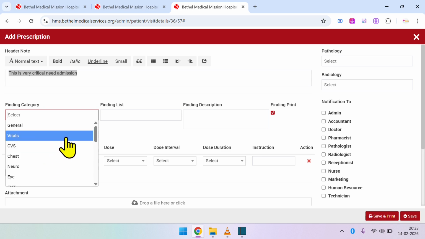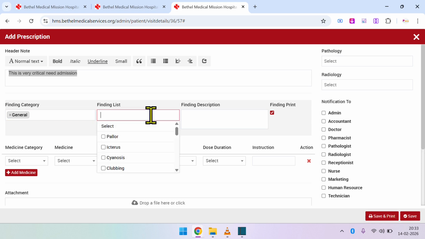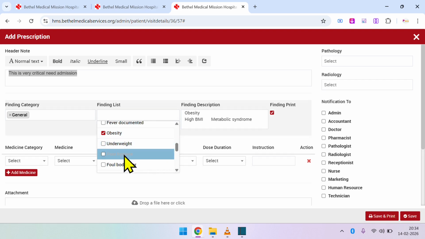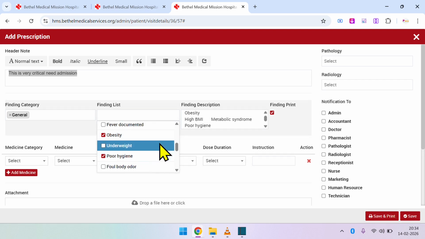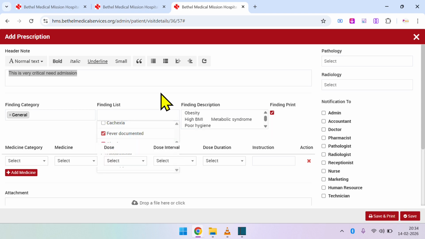Just within a click, he is able to generate the report. He can put all his findings. For general findings, I'll click on general. See, multiple lists are there, which we have created. The patient is suffering from obesity and poor hygiene. Whatever he observes in his findings, whatever he comes across, fever documented, he can select multiple findings here.